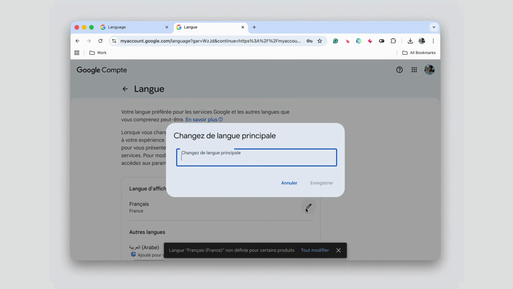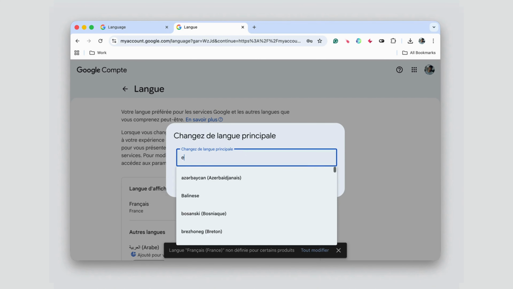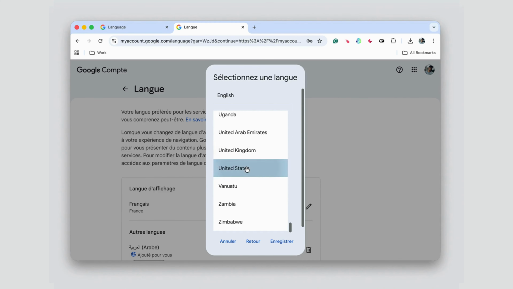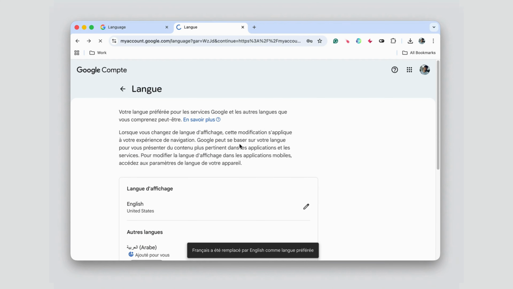Type the language you want to use, then select it from the list and choose the correct country. Click to confirm. Your Google language is now updated.